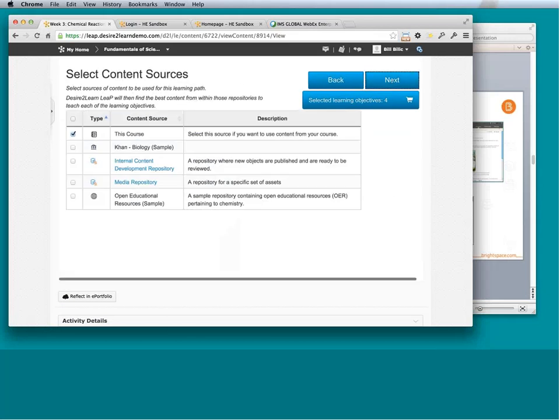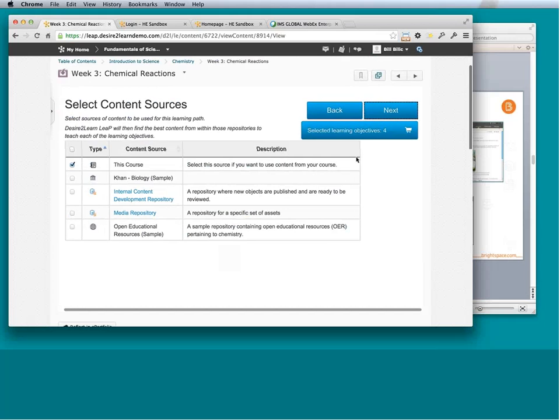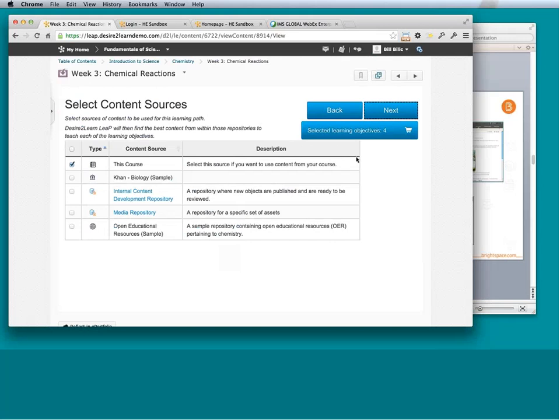Step number 2 is, as you will recall from my slide, we are now out of the vastness of repositories of content that are available. We will choose which ones we want to use to deliver this week 3. Now, by default, anything that is in this course, so those 250 pieces of content we have, will be already included in the Learning Path that LEAP will build in a moment for us. In addition to that, I'll add some open educational resources that are just a sample for chemistry that I put together for this demo. So that's step number 2. What content do we want to use to deliver for these learning objectives?